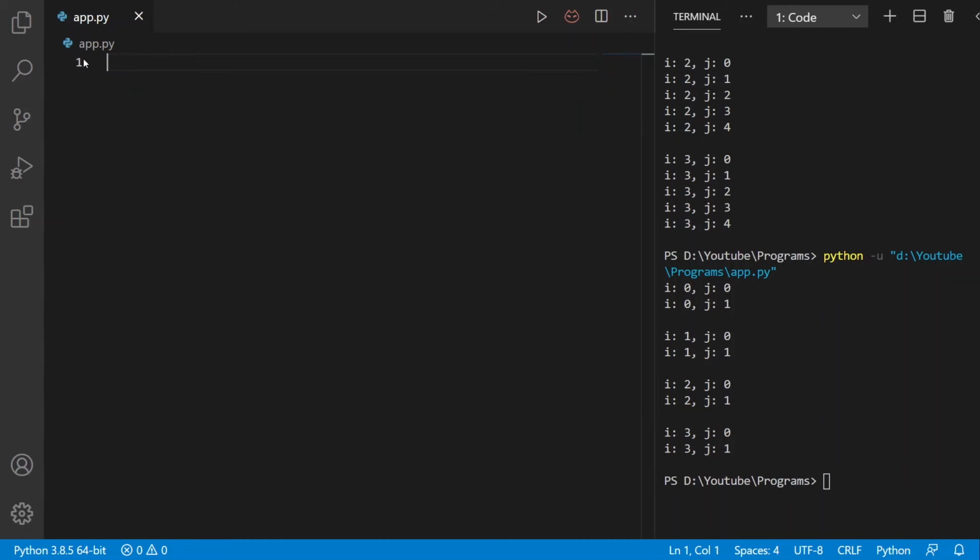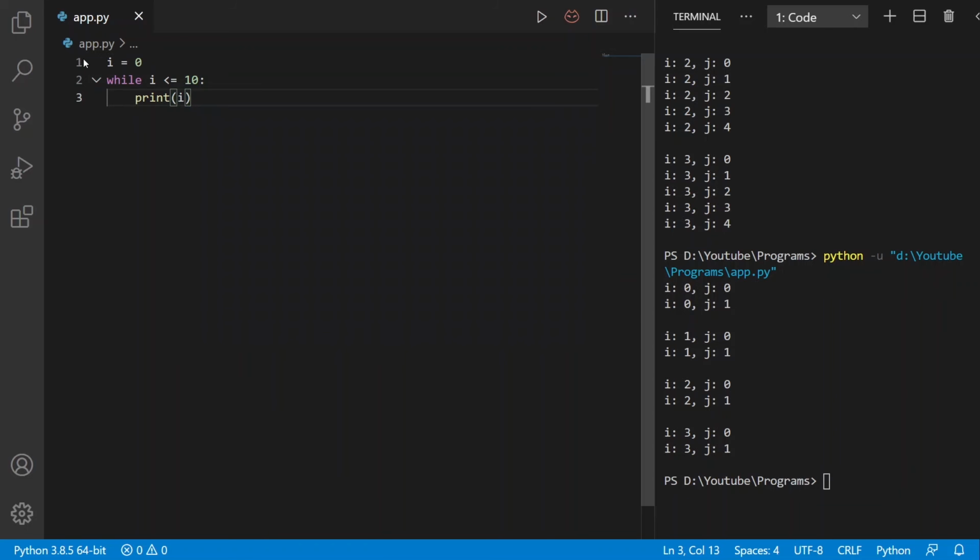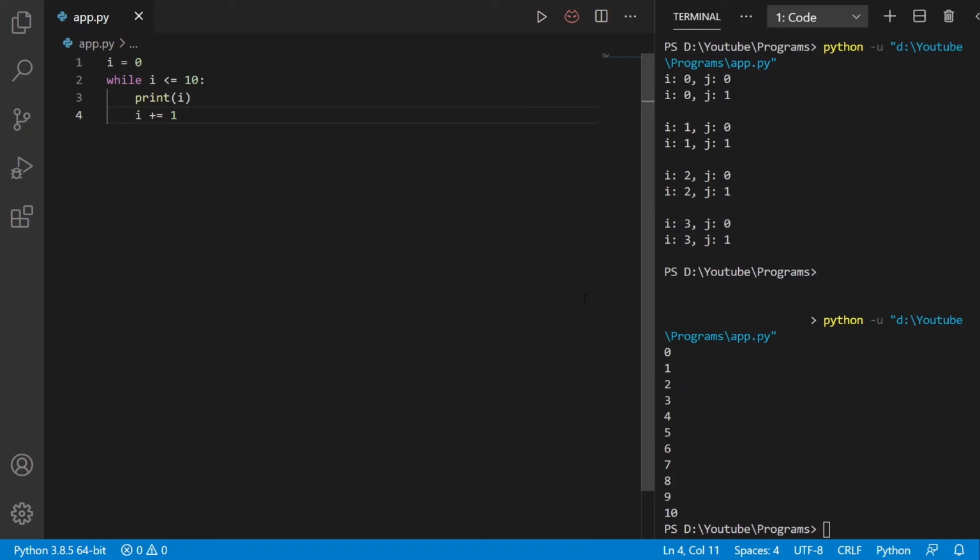So here I will initialize a counter i equals to 0. Here I want to print the values from 0 to 10. So here I will write while i is less than or equals to 10, I want to print the value of i. And after this, just increment the value of i, execute it. And here we got the values from 0 to 10.